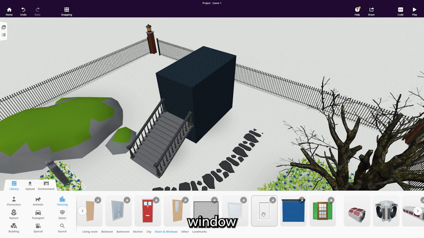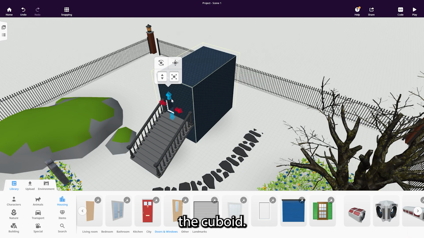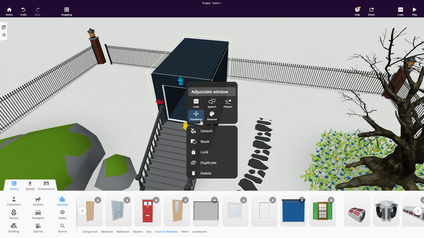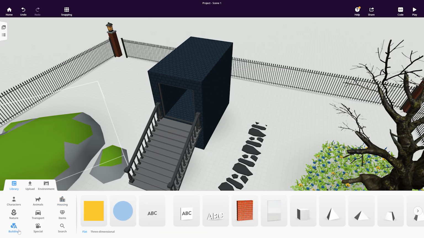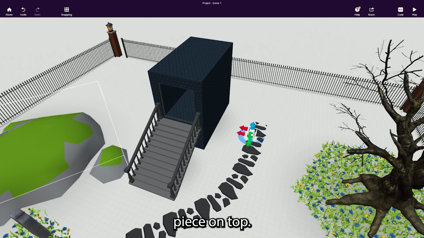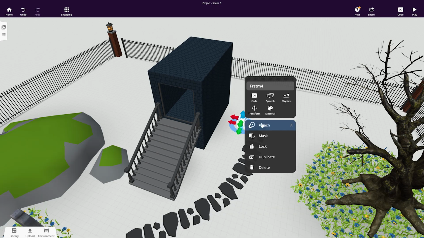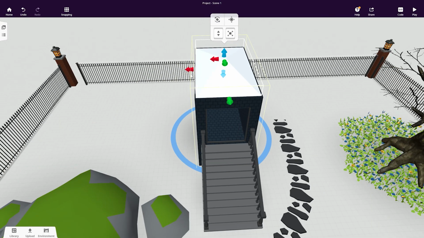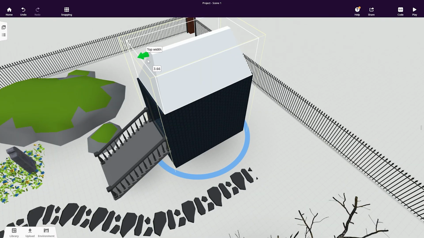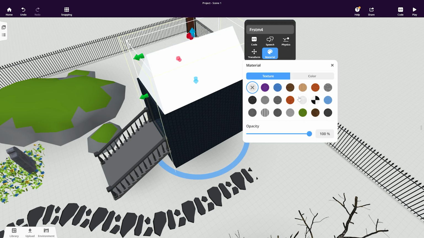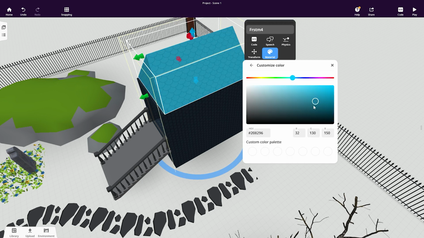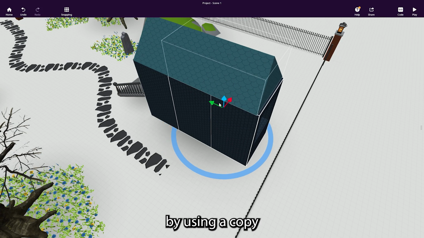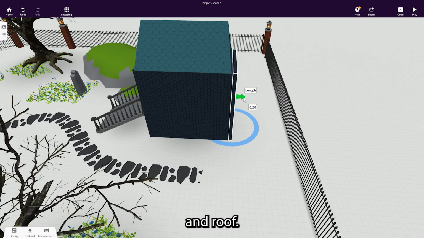Use an embeddable window as the entrance to cut into the cuboid. Add a roof piece on top. You can close off the back by using a copy of the cuboid, without the window and roof.